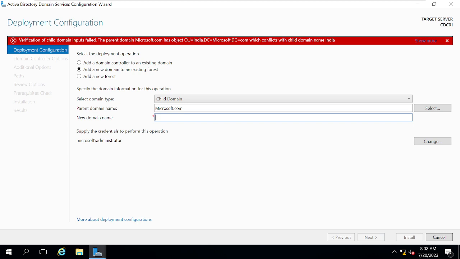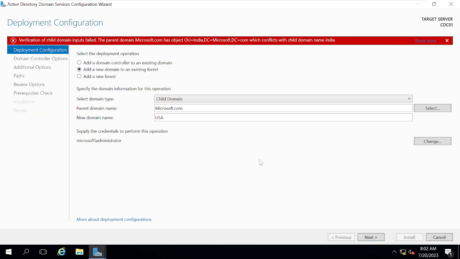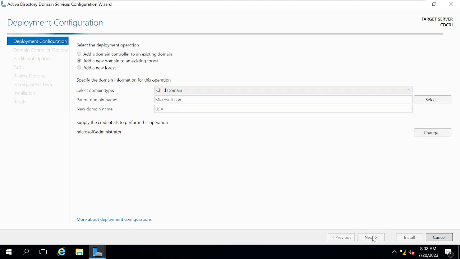So what I can do is let me put USA.microsoft.com. So for Microsoft.com, the domain is USA. So next. See now the prerequisites check, the deployment configuration is going on. Now it will be picking up the USA name.